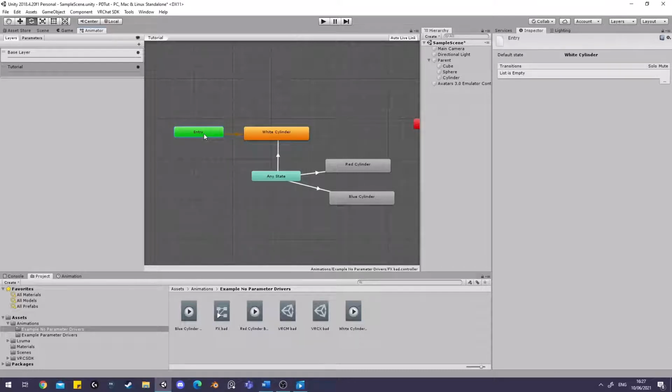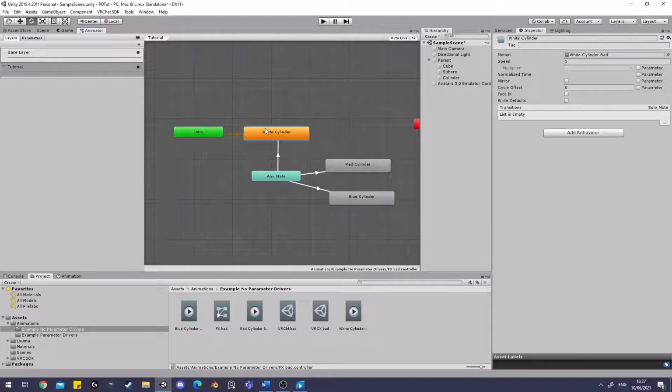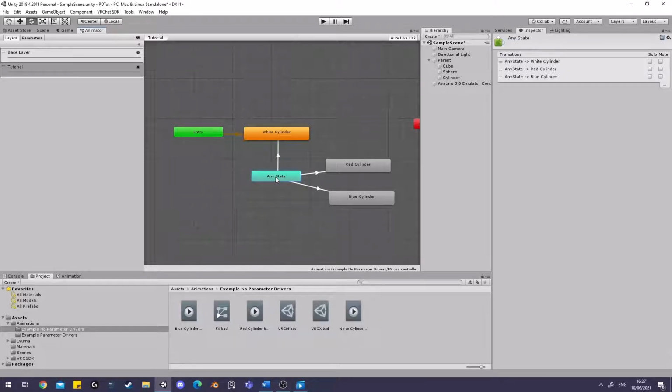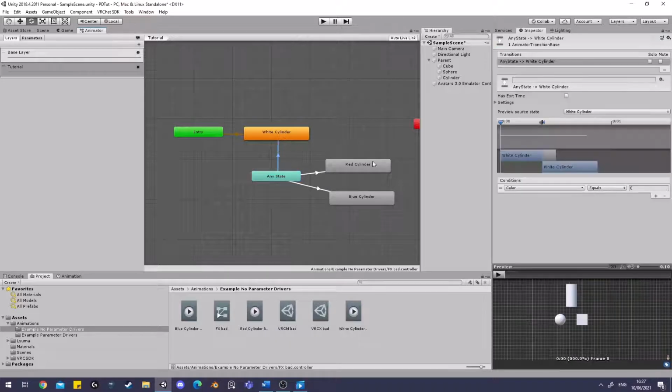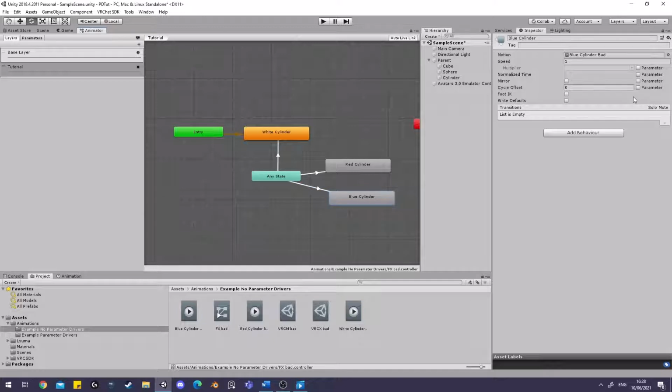So what I've got is an entry that leads into a default state, which is the white cylinder that has a white cylinder motion. I've got a transition from any state to white cylinder that has the color parameter equals 0. And then I've got another one that leads into red cylinder for when it turns 1. And then I've got another one for when it turns 2 for a blue cylinder.